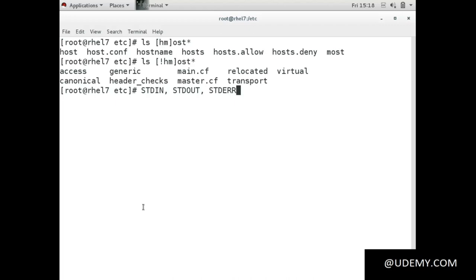Stdout is basically where the command is sending its output to. Normally it's your monitor. Then there is stderr, which is the location where the command is sending errors to. Normally that's also the monitor of your computer.